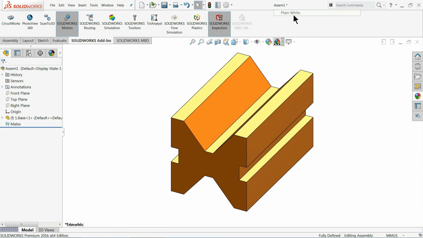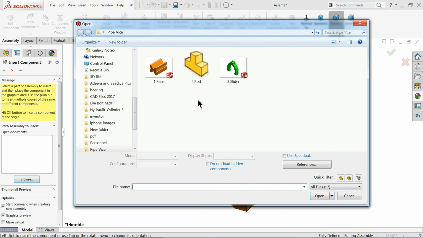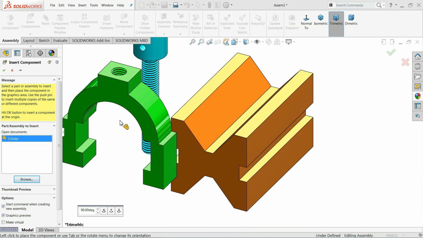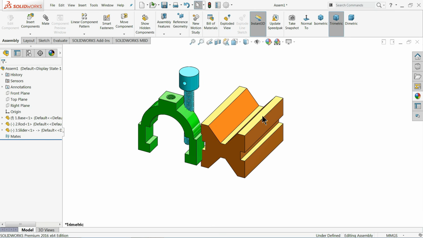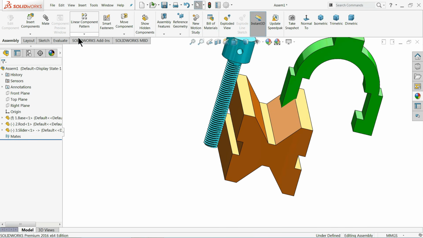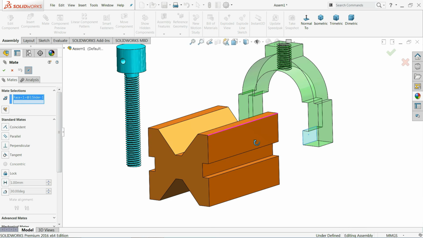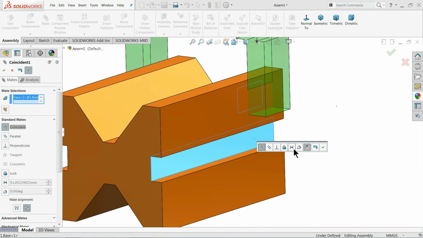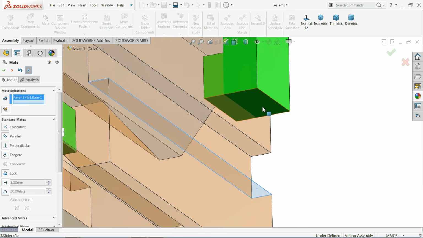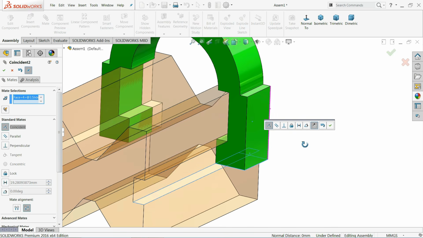Let me choose some plain white or something. Again choose Insert Component and select both the parts, rod and slider. Okay. Rod, slider. Now first we will add this one. Go to Mate. Now let me choose this face and this inside face. Coincident relation. Okay. Now the bottom face and this bottom face. Again here coincident relation. You can see how it's going to fix in this screw.